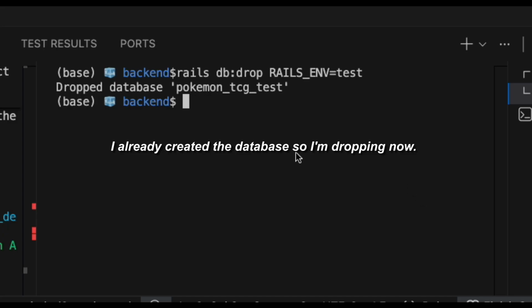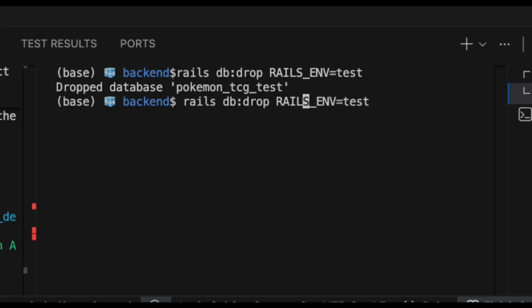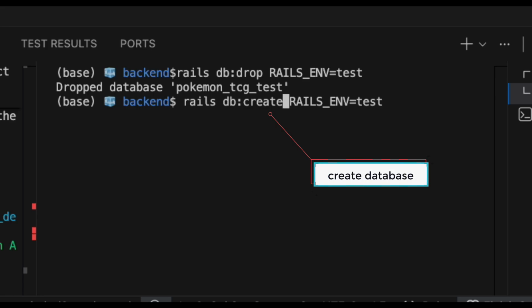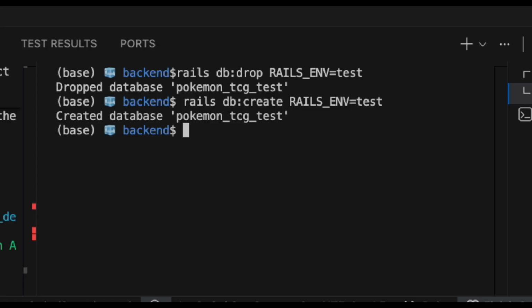So let's talk about the basic setup I used for my tests. First, you need to create the test database. After you run this, you should see a message saying that the test database was created successfully.